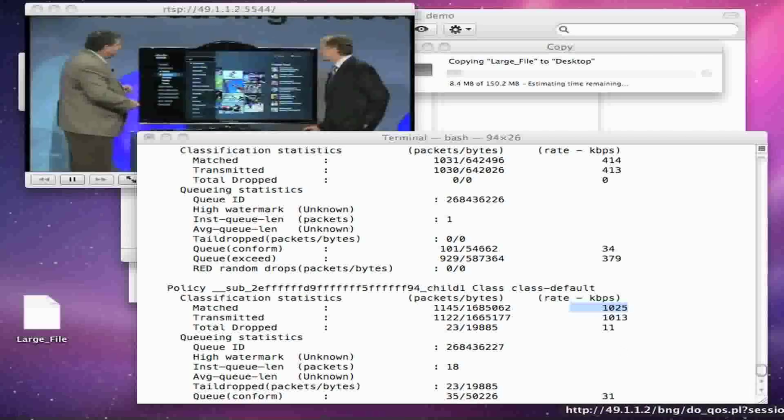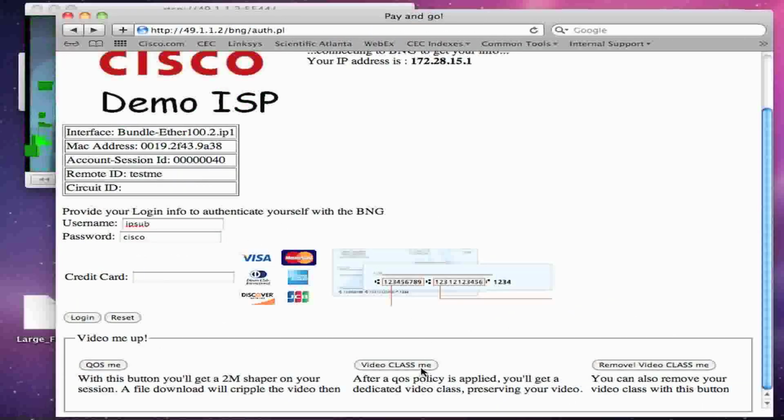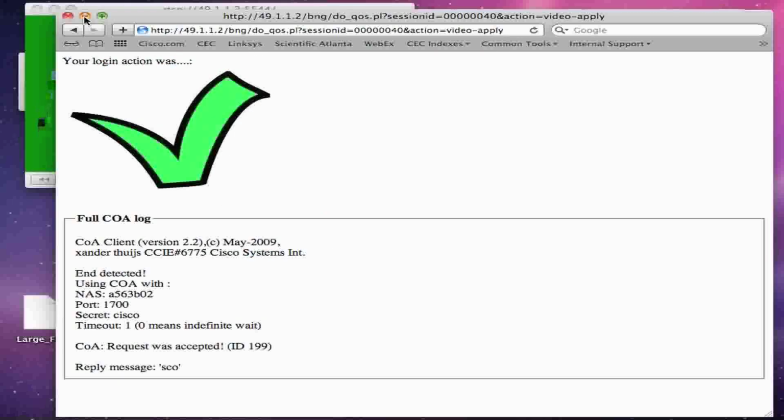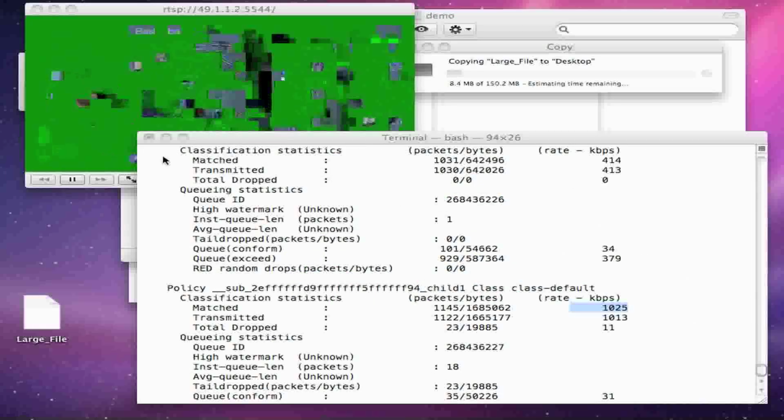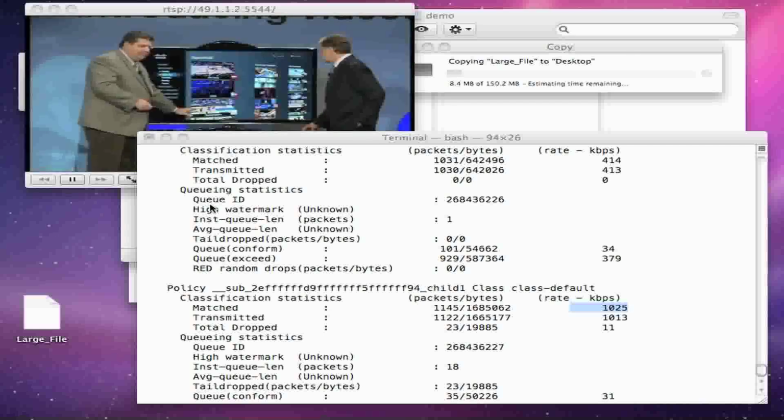All right, that's great. That is all working then. I'm applying back the video class to my QoS profile, and the video should restore on the next frame update. There you have it. All right, that's great.